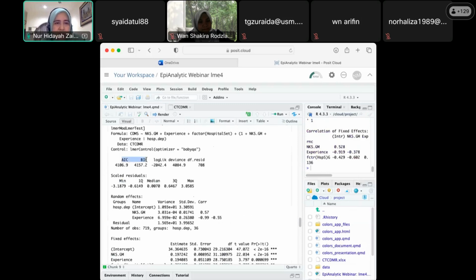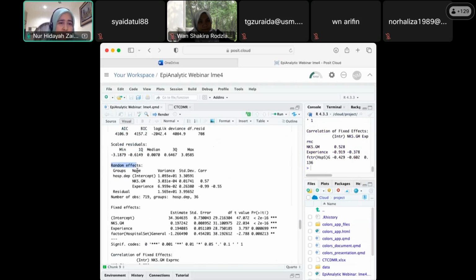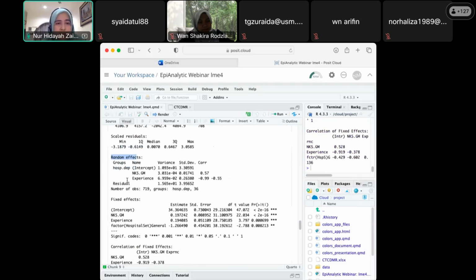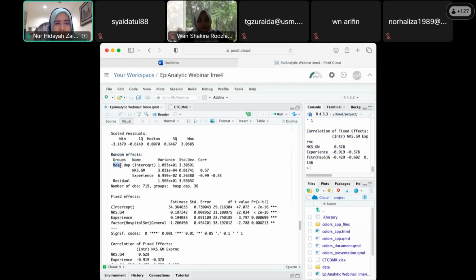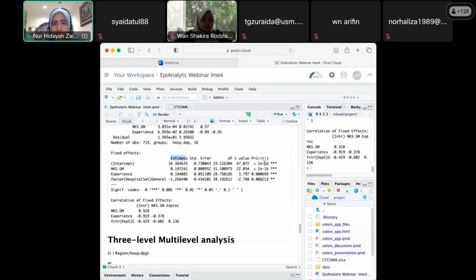So we've got our AIC and BIC. Under random effects, we've got two random effects, definitely for two multilevel models. Just want you to see down here under hospital department, in addition to the random intercept, we've got our slopes, the nurse's knowledge and experience, and also we have what we call a correlation between the random intercept on level 2 and also the random slopes on level 2 here. Under fixed effects, we've got our parameter estimates and also the p-value.